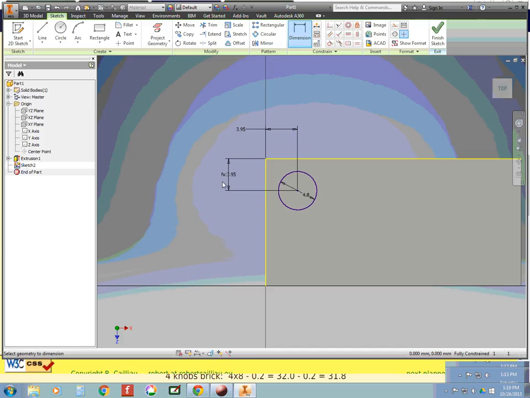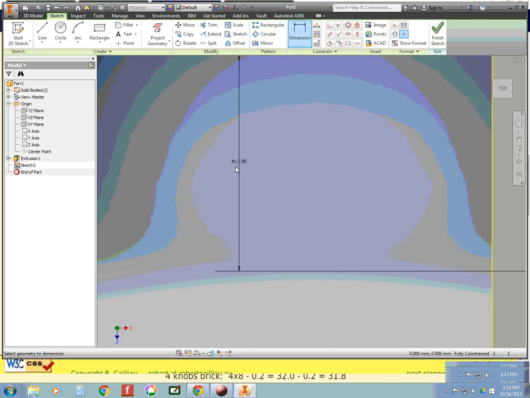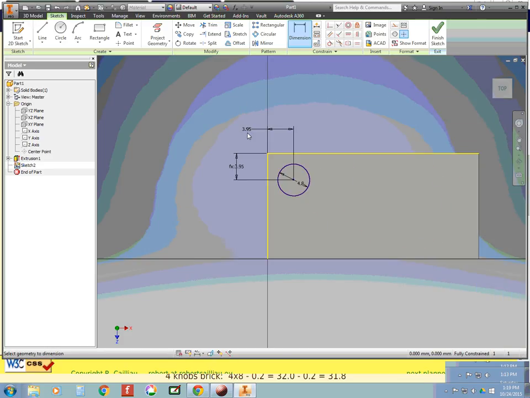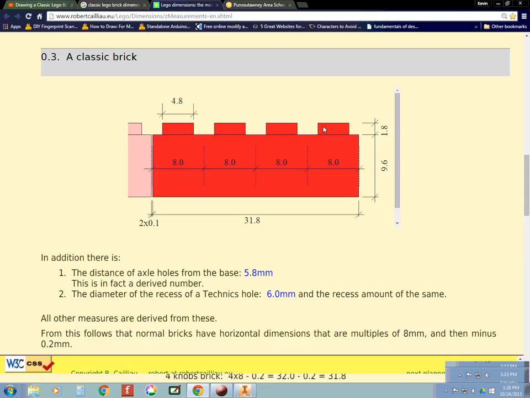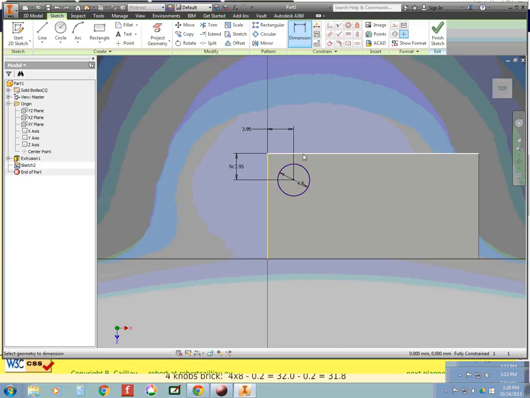And so this fx means it's a function of this dimension. And you can go in and name the dimensions. We're not going to get involved with that right now. But again, notice now that that's fully constrained. Now there's a couple ways I can proceed from here. I can either make a rectangular array of this geometry and then extrude it to get this height, or I can extrude it first and then make the pattern.